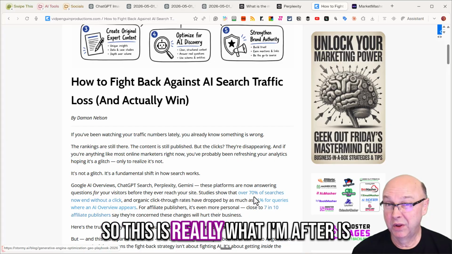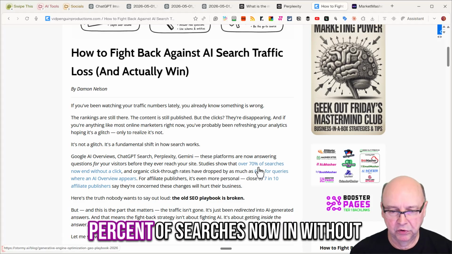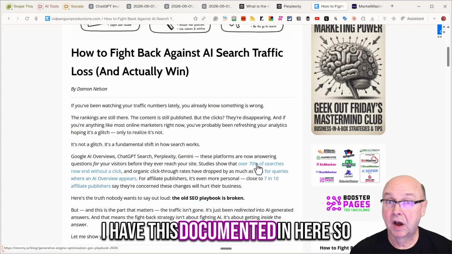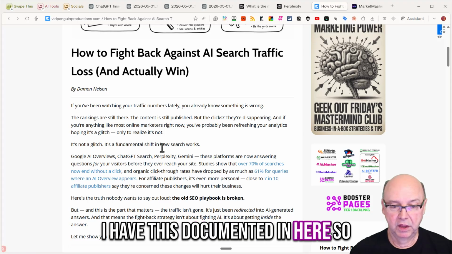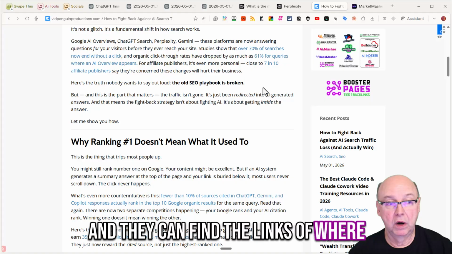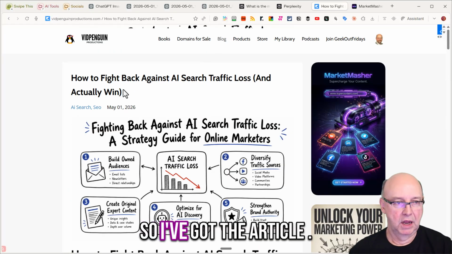So this is really what I'm after, is when AI quotes things, 70% of searches now end without a click. I have this documented in here. So they can quote this and they can find the links of where I've got all of my information. Okay, so I've got the article.